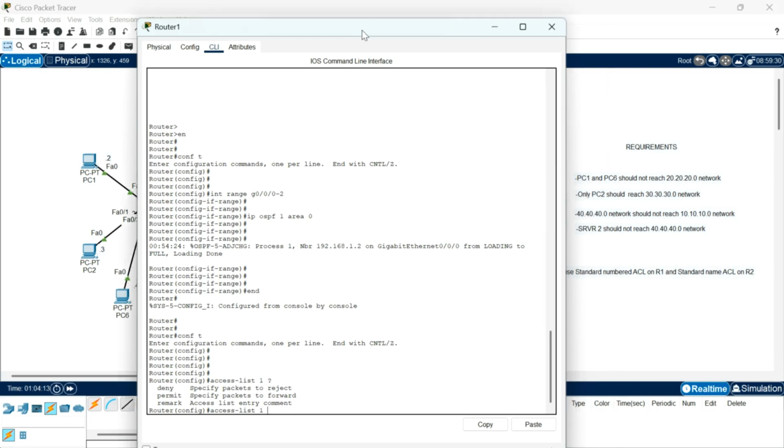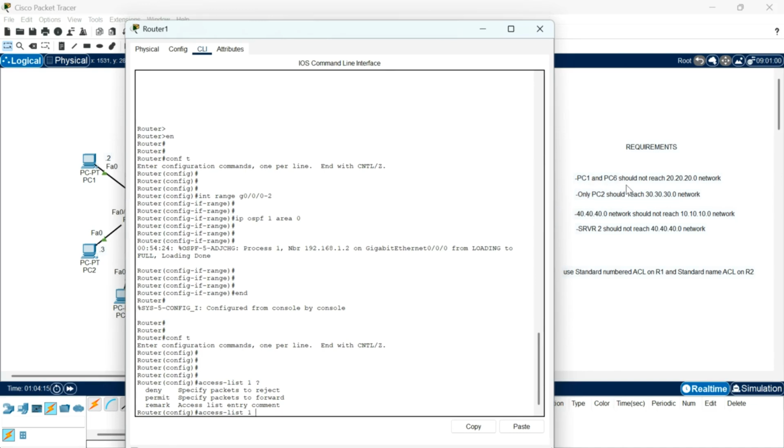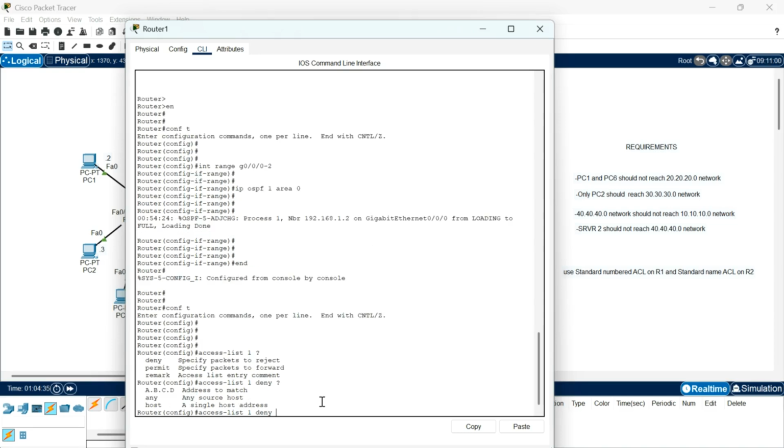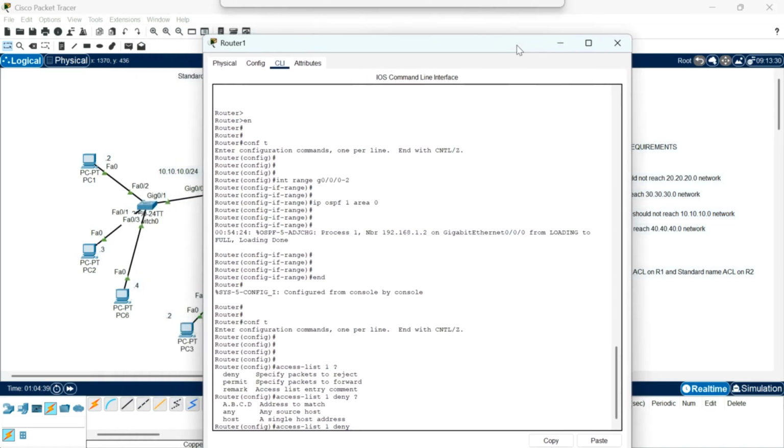So in this case, let's look at the requirement again. It says it should not reach 20.20. That means we are using the deny command here. Okay, so deny. Okay, the source address of this PC1 is 10.10.10. This is PC1, so its address is 2.